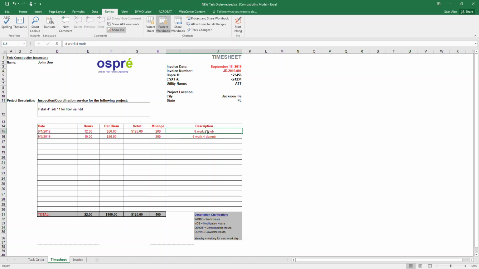He worked 8 hours, and then he moved in, mobilized, 4 hours, which was the 200 miles that he drove. These two numbers, 8 plus 4, need to match the total of the hours over here. Otherwise, it will be rejected. So 8 plus 4 equals 12. Similar with this scenario, he worked 10 hours. Of those 10 hours, 6 were worked, 4 were demob.